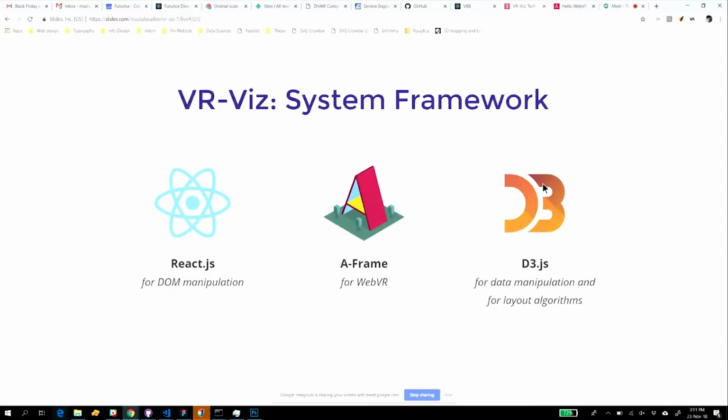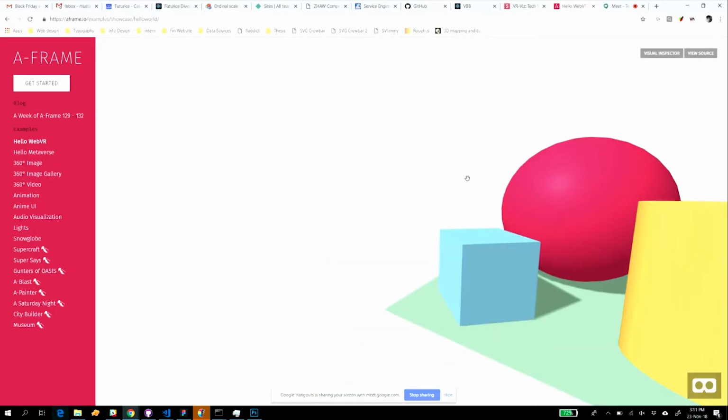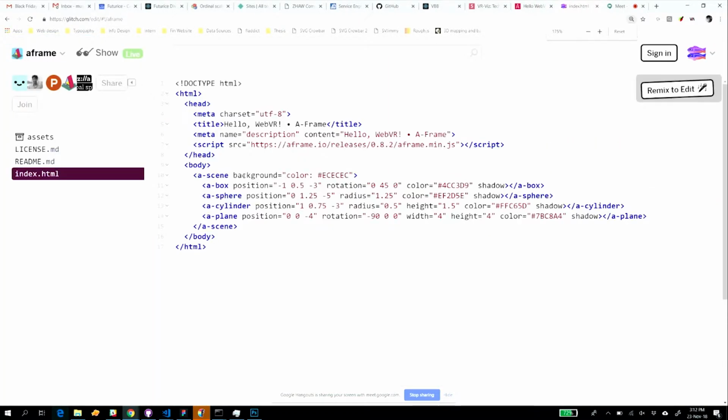I created this framework, which is a combination of 3 libraries or technologies. The first one is React, which I use for DOM manipulation. A-Frame is a WebVR technology created by Mozilla in 2015, which is very much like an HTML-style declarative language. So this is an A-Frame scene, which can be created and you can play around with it, and the code looks like this. It's very similar to how you would code in HTML. It has predefined things, where you define a scene as a 3D scene, and then you can place a box somewhere in XYZ coordinates, and specify its size and color.